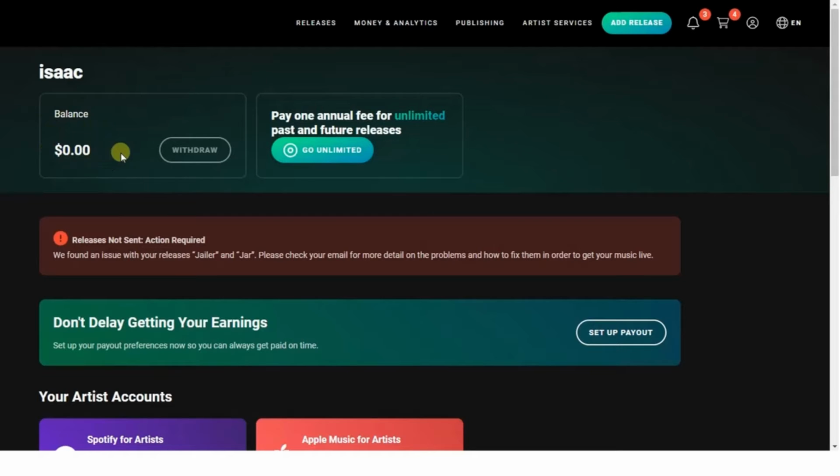If you have some revenue and you want to withdraw it, it's very easy. I'm going to show you how you can withdraw or get paid on TuneCore. Now how can we do it? All we have to do is set up a payout method, and it's very easy. On TuneCore there are about 4 payout methods available. So let's see how we can actually get paid from TuneCore.